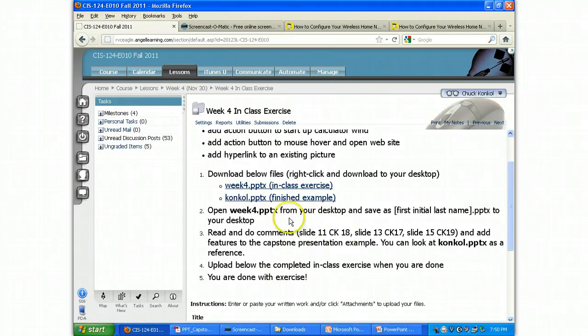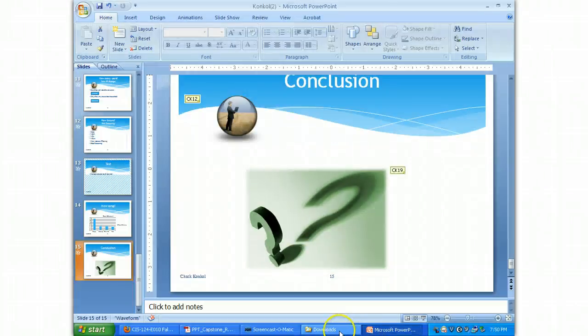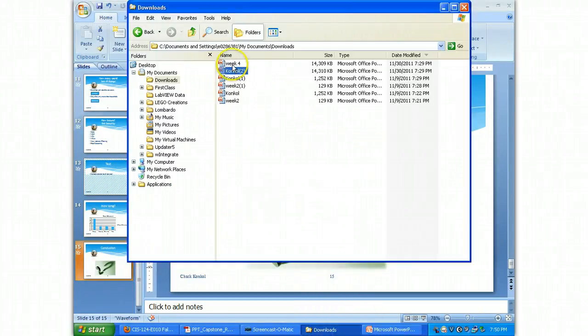If you open up your week 4, some of you already have it open, what you want to do is rename that week 4, as we always do, to your first initial last name and save it to your desktop. So go ahead and do that before we get started. And then you're going to jump right to slide 11 when you get that done, okay? So again, week 4, do a file save as, first initial last name to your desktop, and then go to slide 11. I'll give you a few moments to do that.